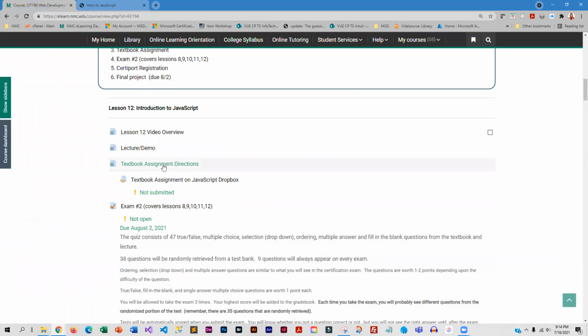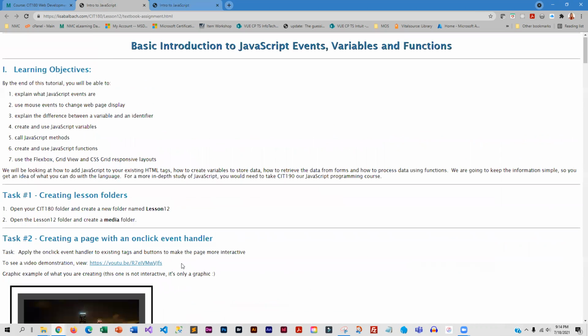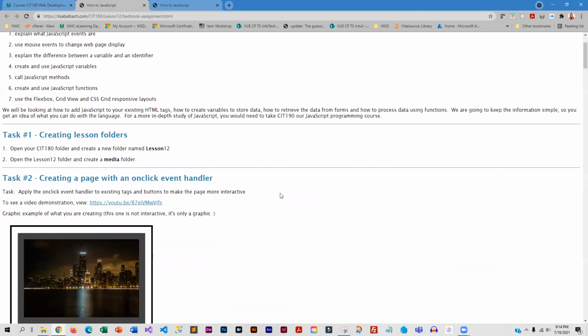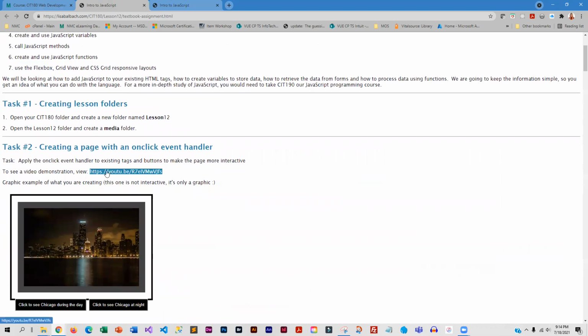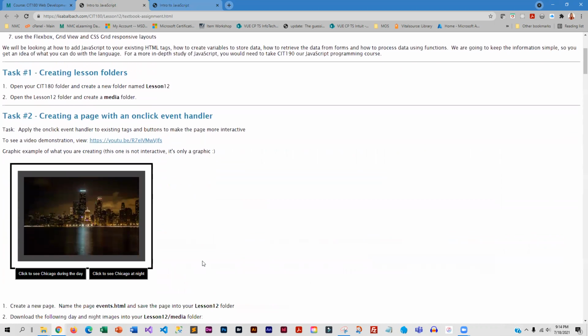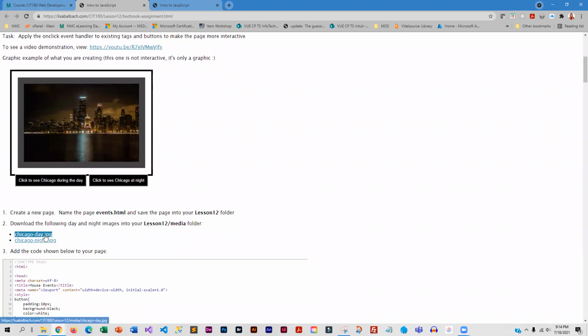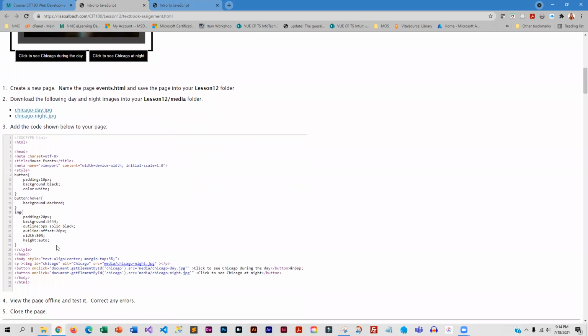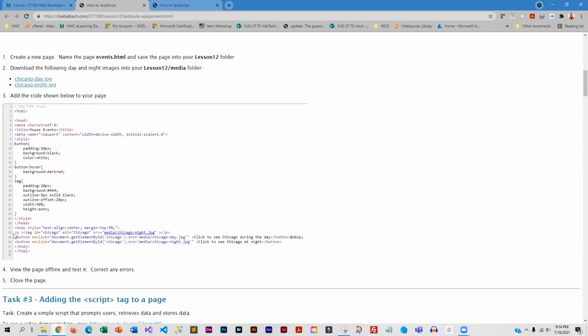Then you will work on the textbook assignment. This is set up very similar to the other assignments. It is directive. There are videos for every single task. There are files that you download, and then there are files that you may have to create. And you will be incorporating JavaScript code into your pages.